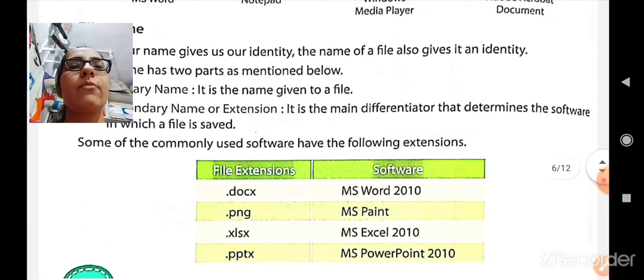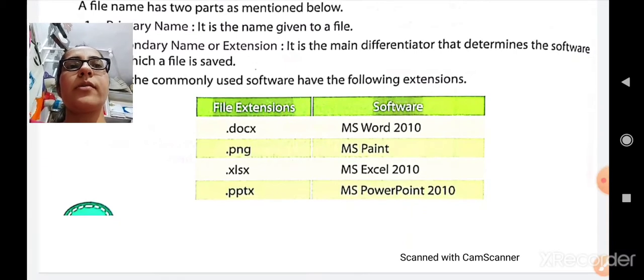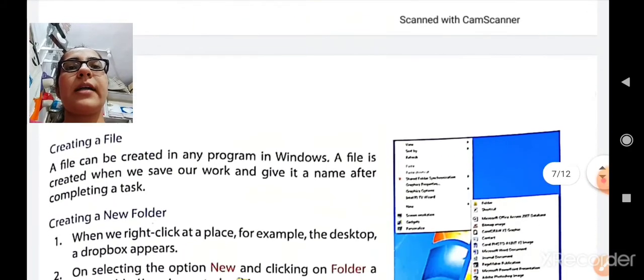Now let us see some commonly used software having the following extensions. First is MS Word 2010 .docx, MS Paint .png, MS Excel 2010 .xlsx, MS PowerPoint 2010 .pptx. So these are the extensions.